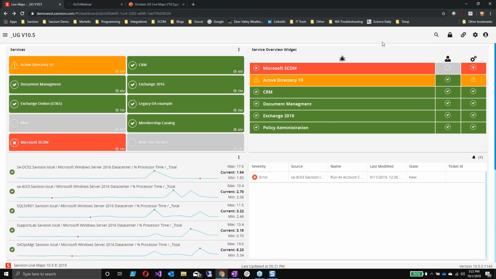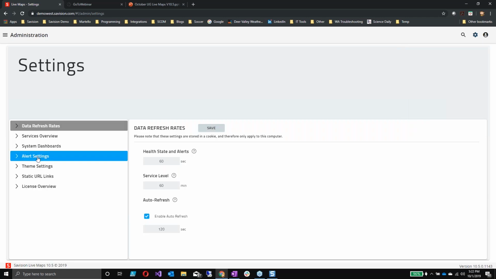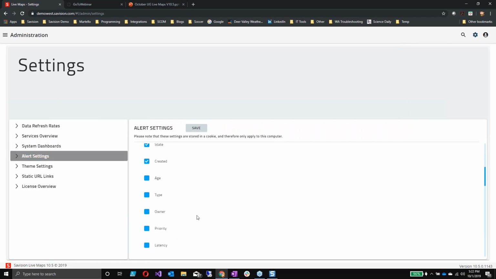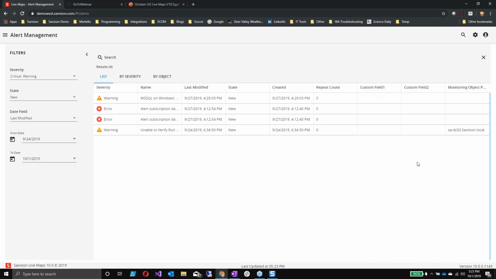All right, so the same thing is true if I come into settings and I look at the alert settings. On the alert settings, a lot of you were going in here setting this and noticing that it really had no effect, especially on any of the newer pages. So now you can come in here and actually change and add in like custom field 1, custom field 2, ticket ID, however you want to do this. And then based on how you add this and save it, when you go into the alert management section, you will notice that those fields will now show up. That is a global setting.